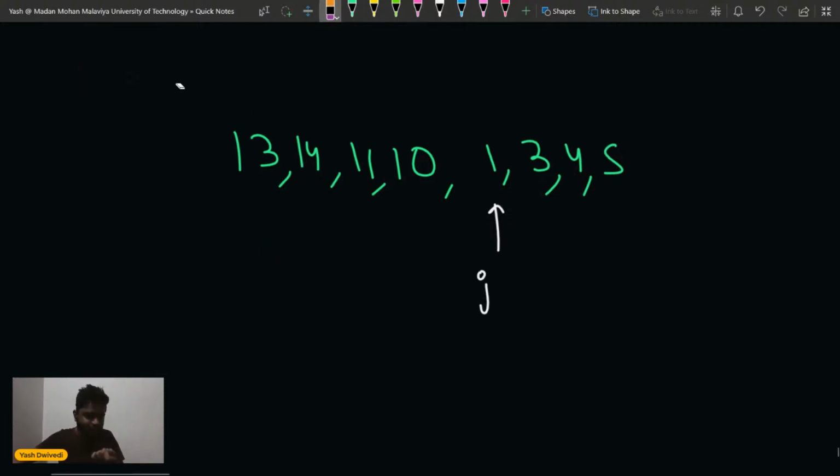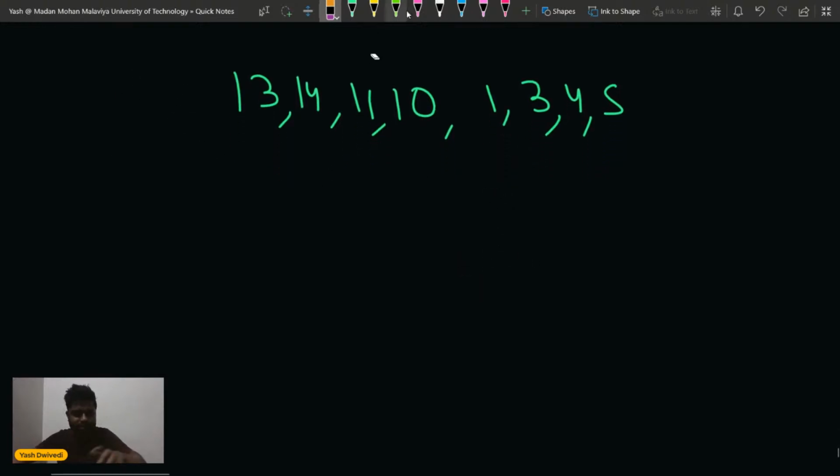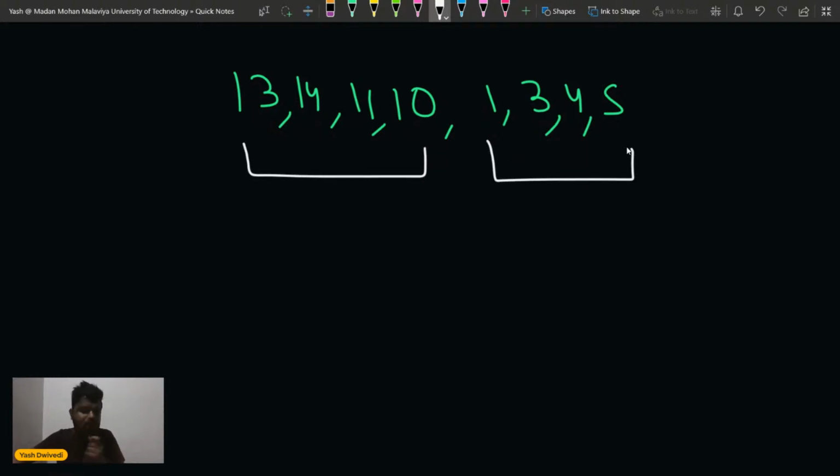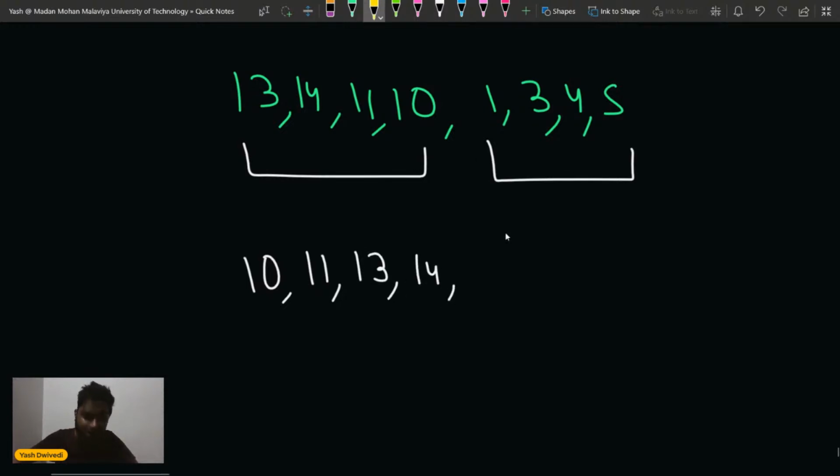That is why the very first thing is sorting, and sorting is important in one more way, which I will tell you also. I will sort this half and then this half individually. So the array is going to look like this: 10, 11, 13, 14 as the first half, and as the second half 1, 3, 4, 5 after sorting. Is this much clear to everyone, guys?